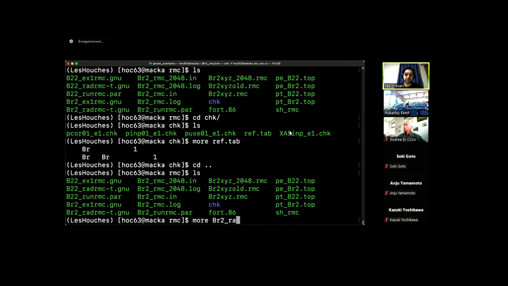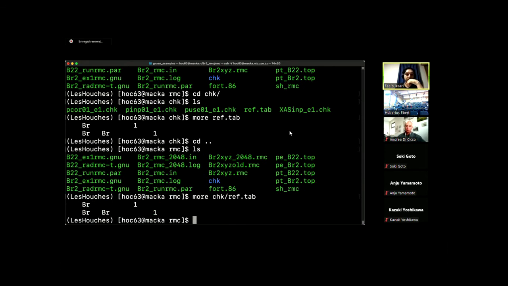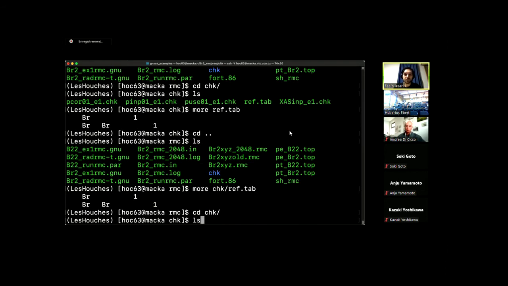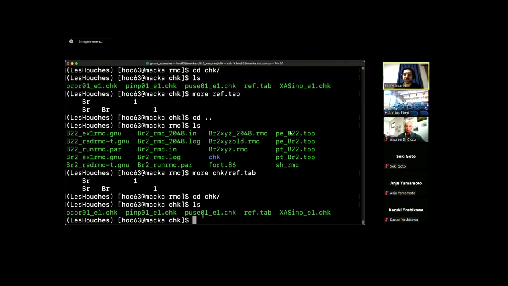this ref-tab file. It is inside this folder. It is called CHK, which stands for check, because it can be used for checking the input files. So for example, another file is the phase shifts. This is mainly for debugging reasons, but to check if there is some error somewhere, these are written.